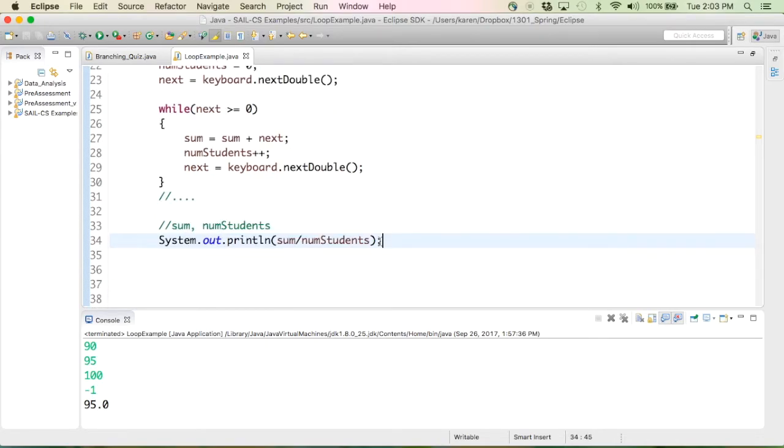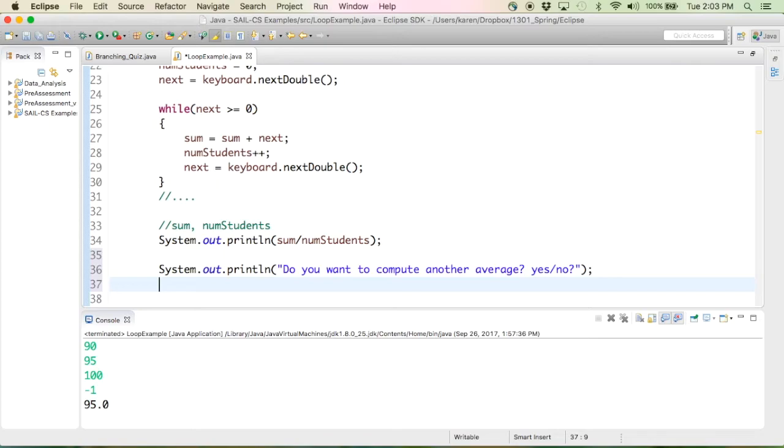So after printing out the average, we want to ask the user, do you want to compute another average? And then I need to await their response. They should enter a string, either equal to yes or no. So I will create a string variable called answer, and I will set answer equal to keyboard.nextLine().